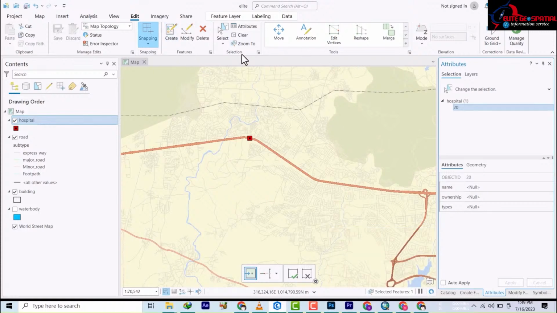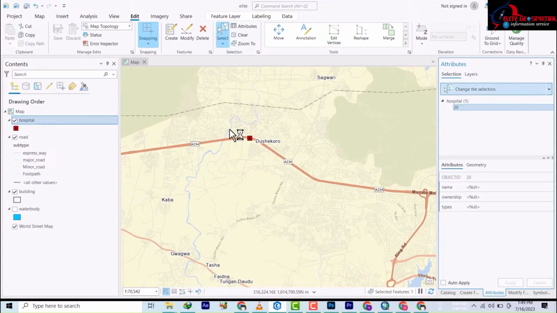So once it has opened, you will click on select, then you make a selection. You select on this point. Once you select, it's going to open. It's asking what's the name. So we have Shekuru.